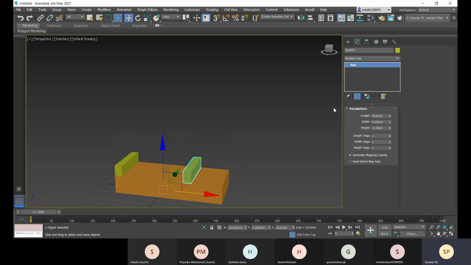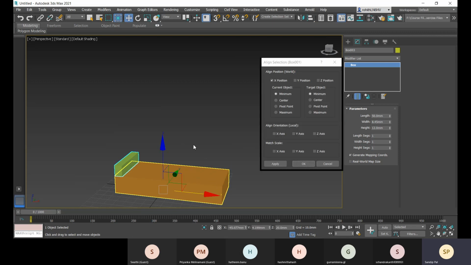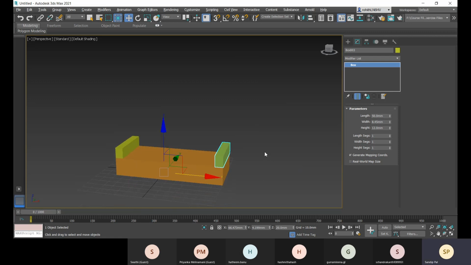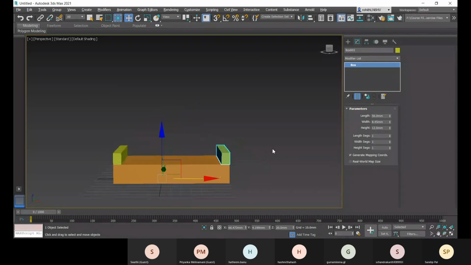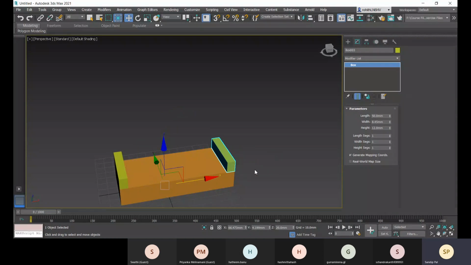And for this also, let me go with this align here, and this will be the target object. So right now you see it is applied with the previous value. Now you go with the maximum to the maximum for this one. Okay, and okay. So this way you can align, whether it is to be aligned at the center or at the side. Okay, so this way you can align it.